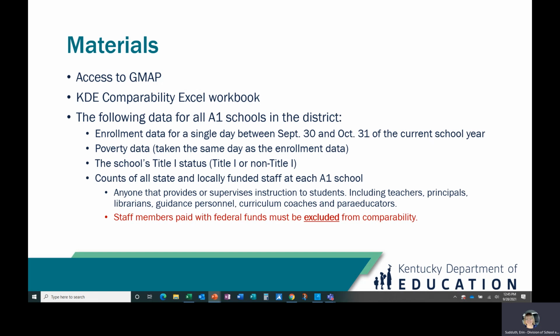Poverty data. This data must be taken the same day as enrollment data. The enrollment and poverty data can be accessed through each school's enrollment summary report in Infinite Campus. The report can be accessed via the pathway Student Information Reports. Be sure to save the reports used to complete the comparability report. If your district is selected for monitoring, KDE consultants will review these reports to ensure the data matches the comparability report. The school's Title I status, either Title I or non-Title I, can be found in GMAP.